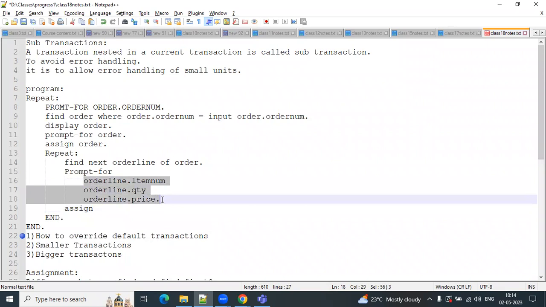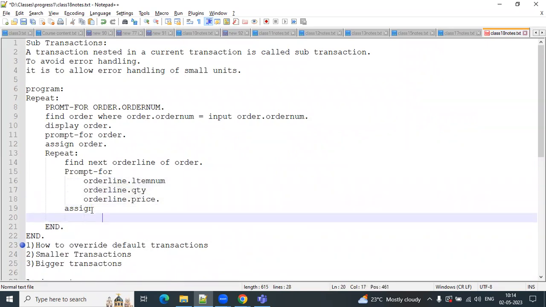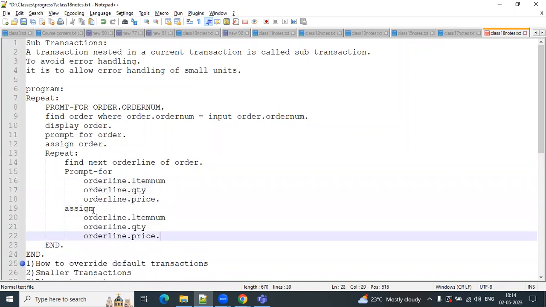I just took the order table and order line table to club them by using the off keyword. So I'm just assigning the values to the same table field.